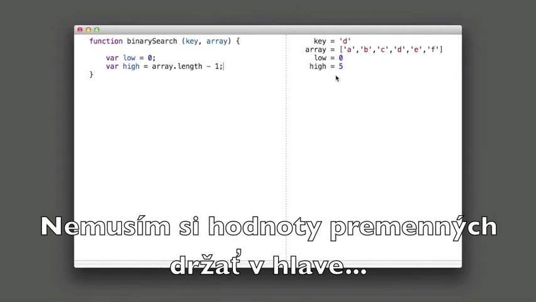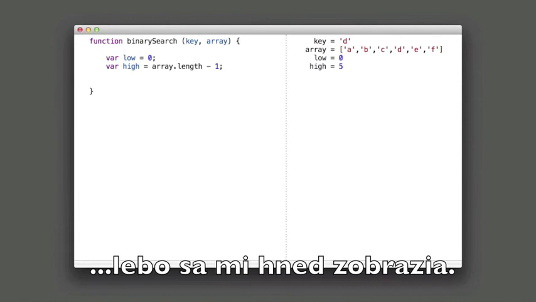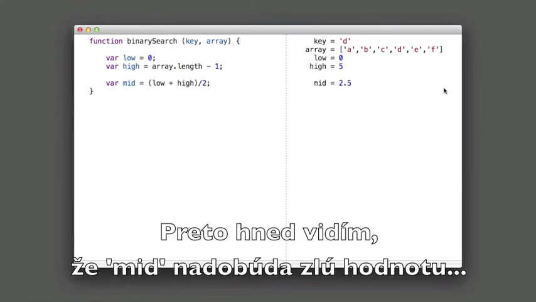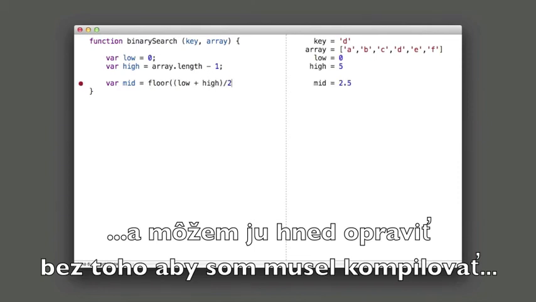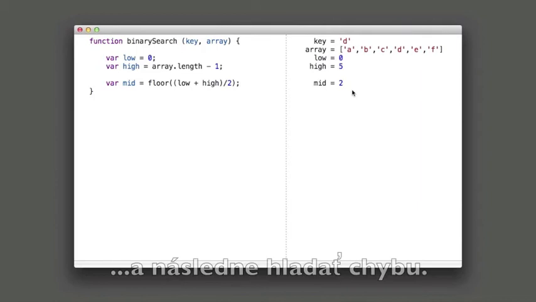So now I need the index in the middle of the array. So I'm going to take the average of those two. Mid equals low plus high over 2. And, well, that's obviously not right. 2.5 is not a valid array index. So I guess I need to round this off. So I'm going to add the floor function, and it rounded down to 2. And I caught that bug literally the second I typed it, instead of writing the entire function in 20 unit tests.